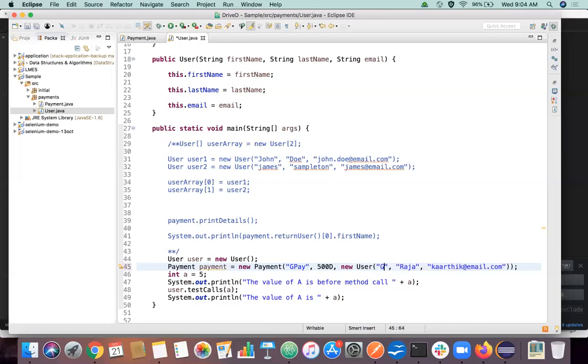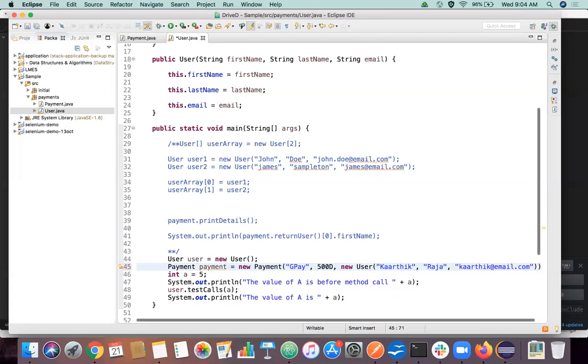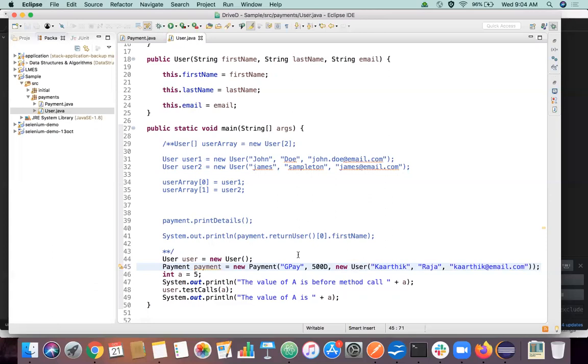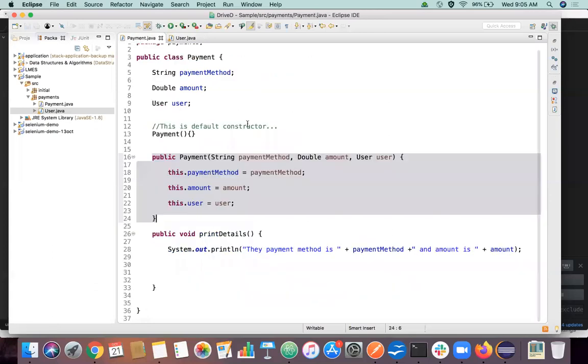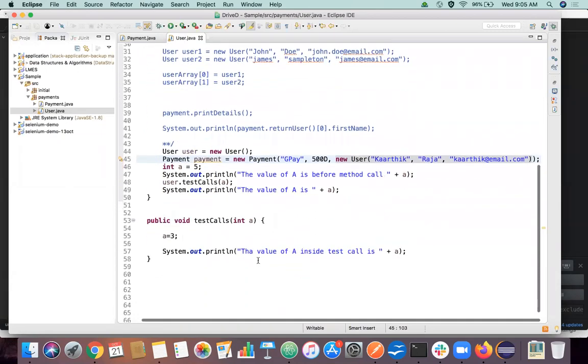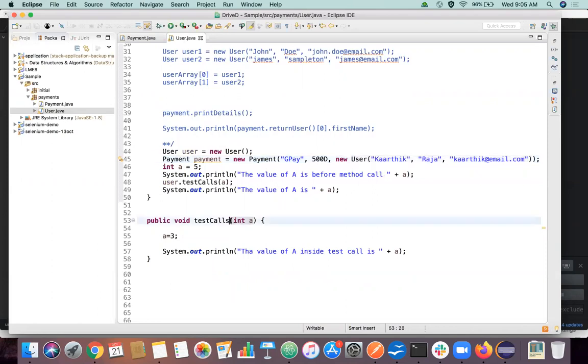Sorry, it's first name, right? First name is Karthik. So you got the whole point of what we're trying to do here. We're just calling this payment constructor with a payment method, amount, and user details. User details is again an object. So we are creating an object using new user, something like this. So you got the point, or do I want to repeat? Can I get a yes or no in chat?